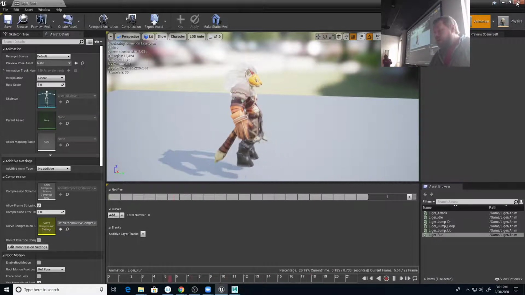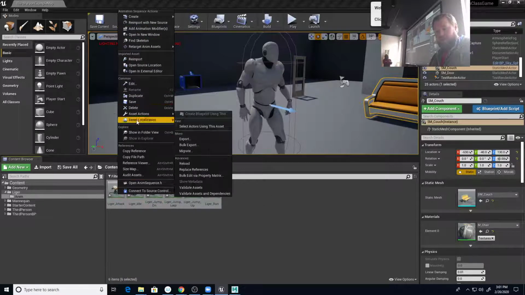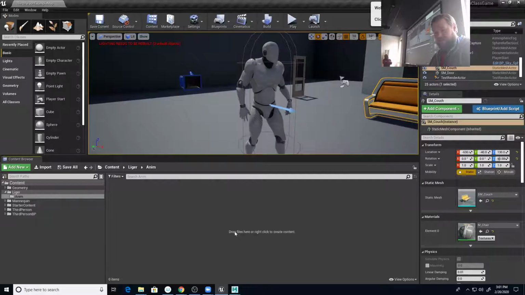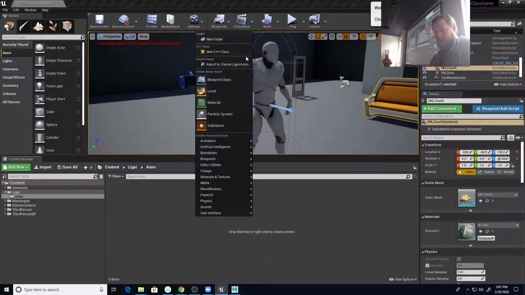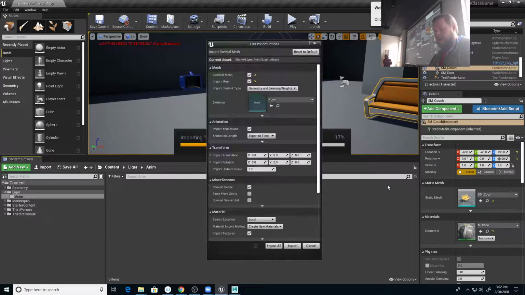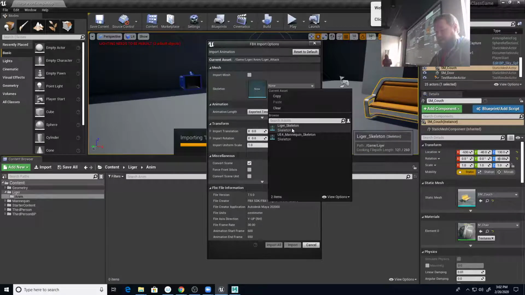Yep. So let me actually just delete them all out of here. Right click, delete, force delete. So again, right click, import. I'm going to choose all the animations, so not the skeletal mesh, just the animations. Hit open. And then once we get to this, again, if I hit import all right now, I get like 30 files. I uncheck import mesh, and I'm going to apply it to the Liger skeleton.